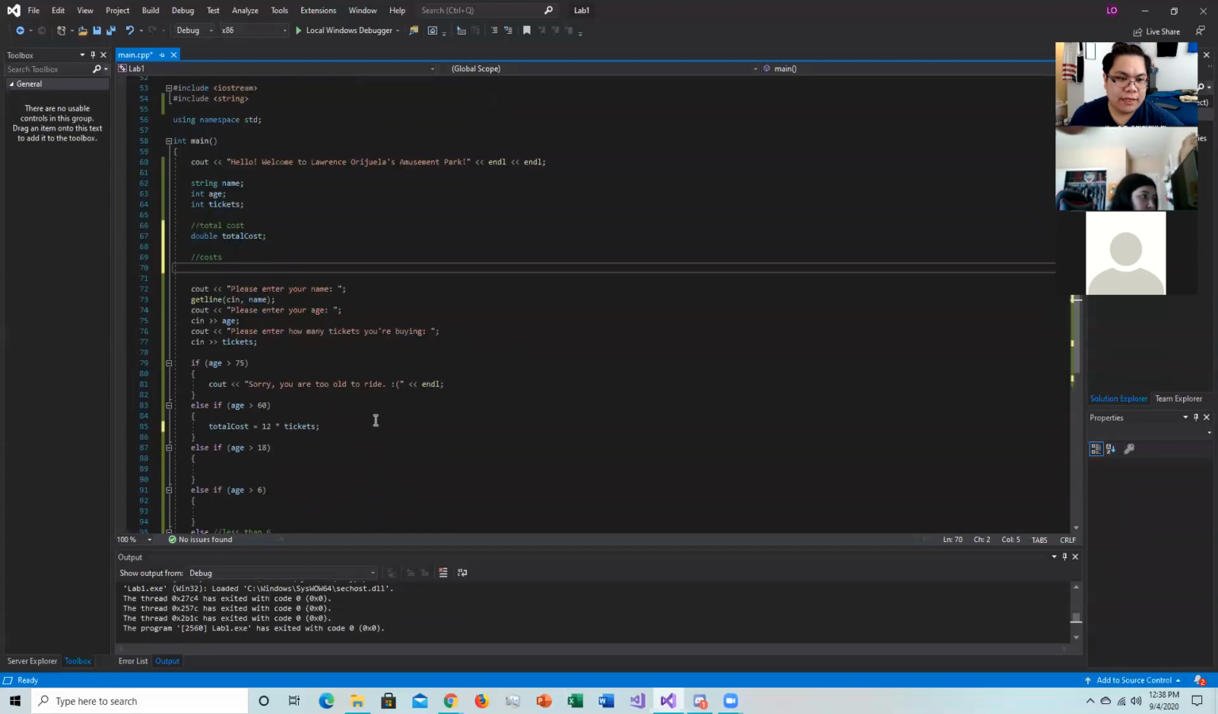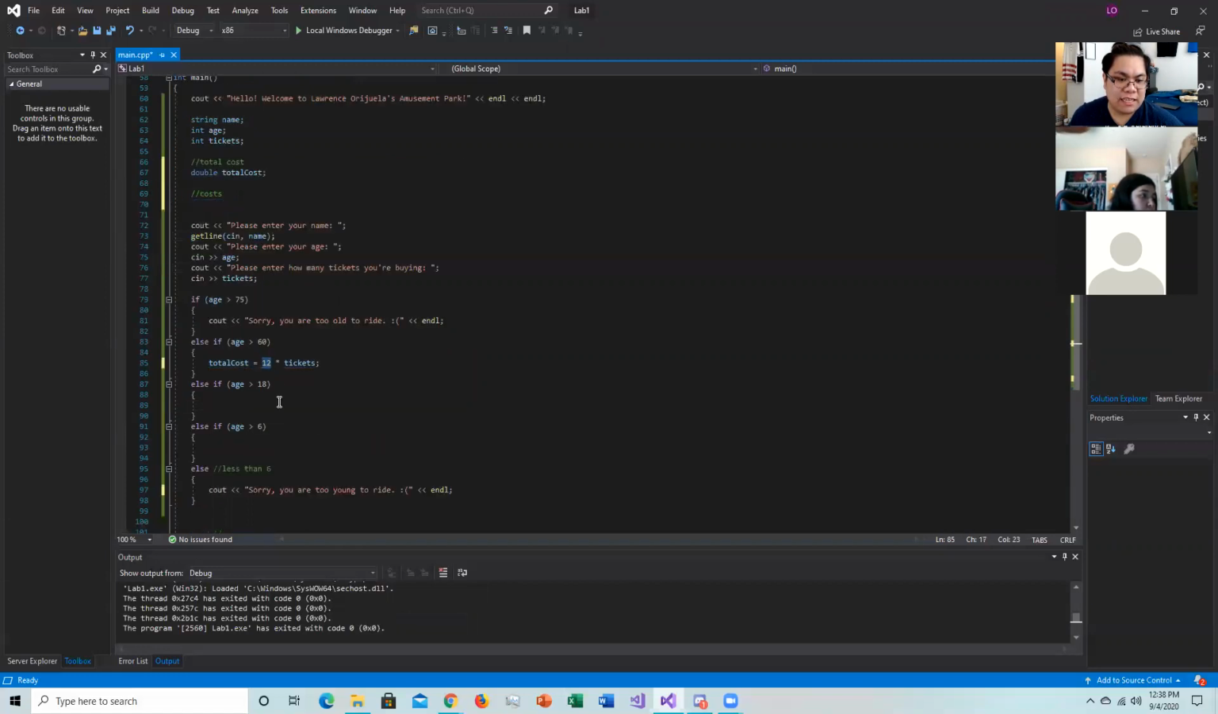So here's one thing I also would like you to know. The fact that total cost is a double means that even though 12 is an int and tickets is of type int, it's going to give us a double. Well, actually, I hope it does. I believe it should, actually. It'll give a double after you implement the sales tax. Yeah, that's true.